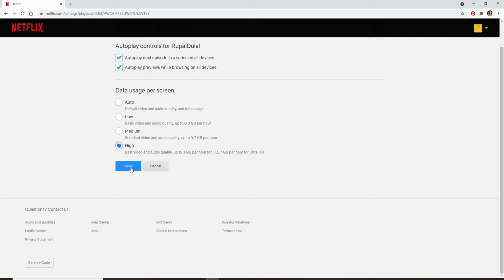If you'd like to reduce the quality, you can select from Medium to Low. The low option plays basic video and audio quality up to 0.3 GB per hour. If you select the medium option, then you'll be able to play standard video and audio quality up to 0.7 GB per hour. And if you'd like to increase the quality of your videos on Netflix, click on the high option. And finally, after making your selection, click on Save to make it the default.